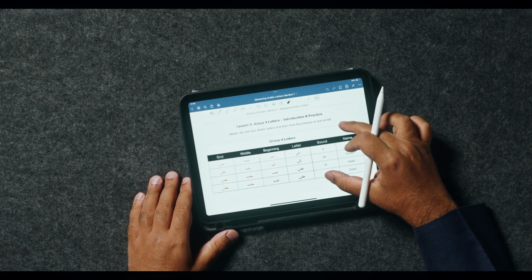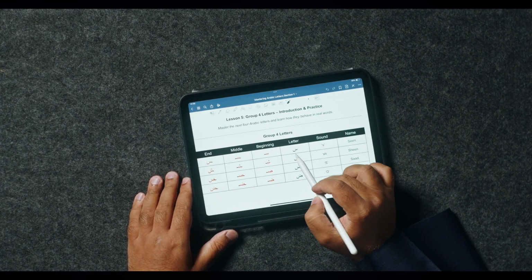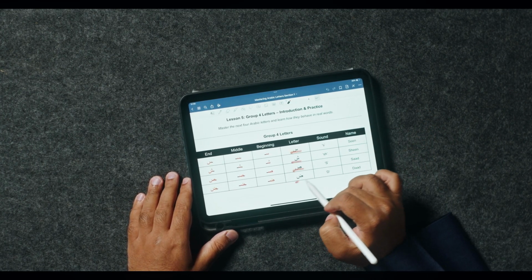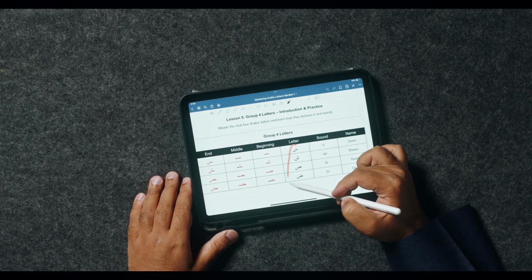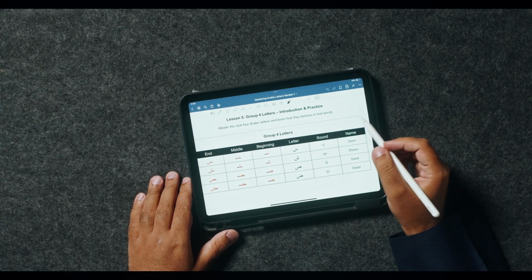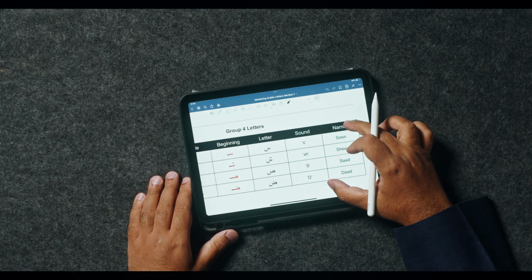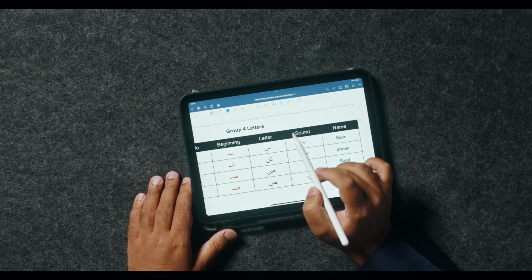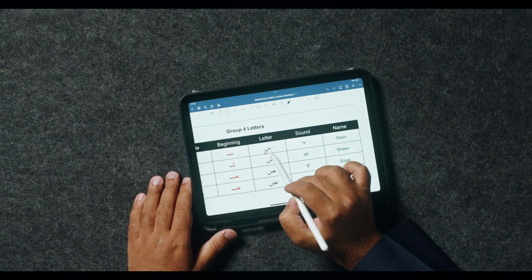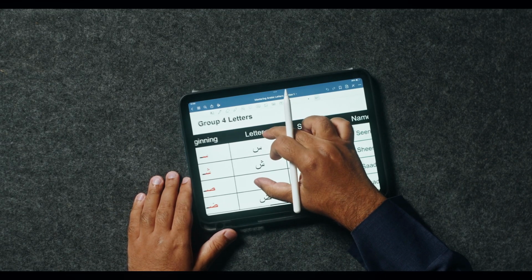So we have the following four letters here, bi'idhnillahi ta'ala. Okay, 1, 2, 3, and 4. And as you can see, the shapes of them are quite similar, but they do have distinct sounds, and we're going to get through them together, bi'idhnillahi ta'ala. So let's start off with the first letter here. Now this letter here, as you can see, and I'll just zoom in a bit more.